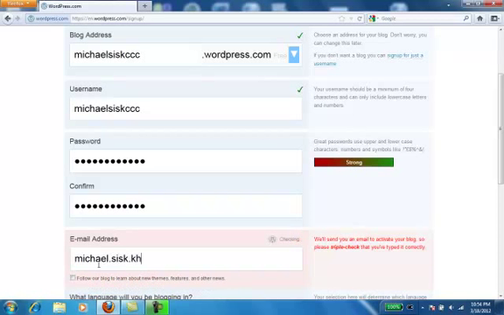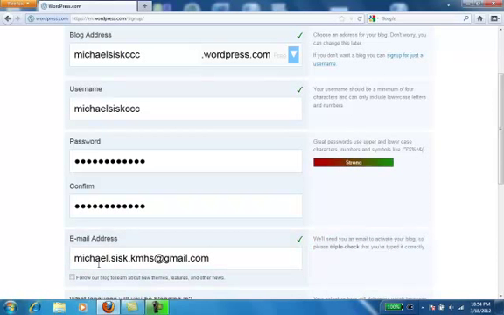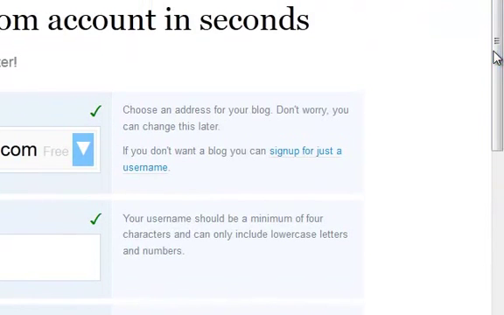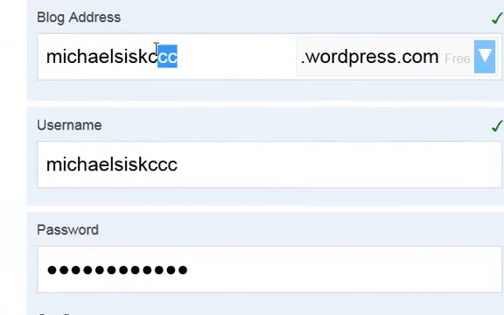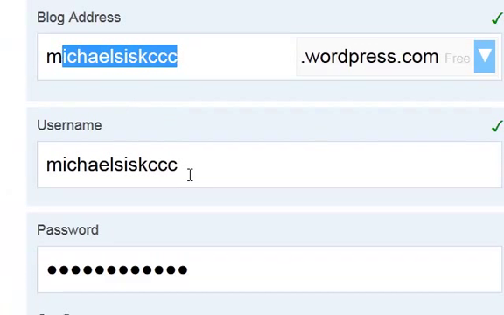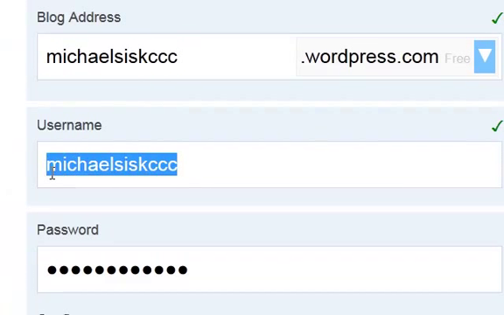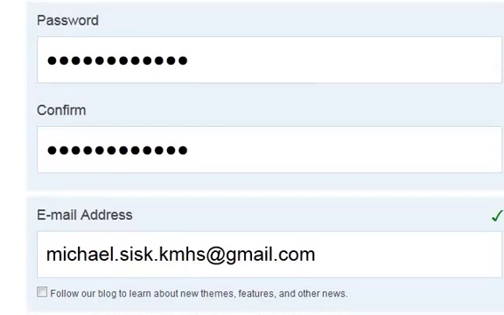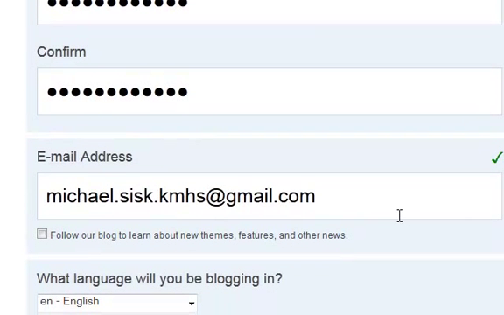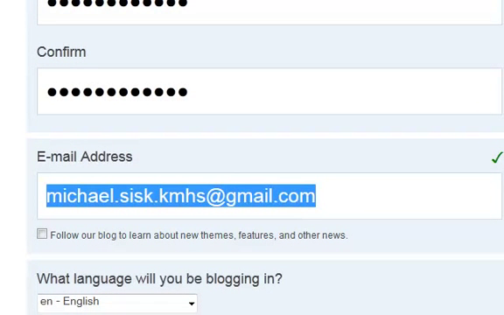I happen to have one at this writing for Kings Mountain High School that I know I haven't used yet, so this is the one I'll use. You will not use my address, you have to use your own. So again, the steps to recall: you make up a name for the blog address right here, whatever you want to call it, and it's a website, a username which can be totally different, and a password which you will confirm in both boxes, and an email address that you'll associate with it.